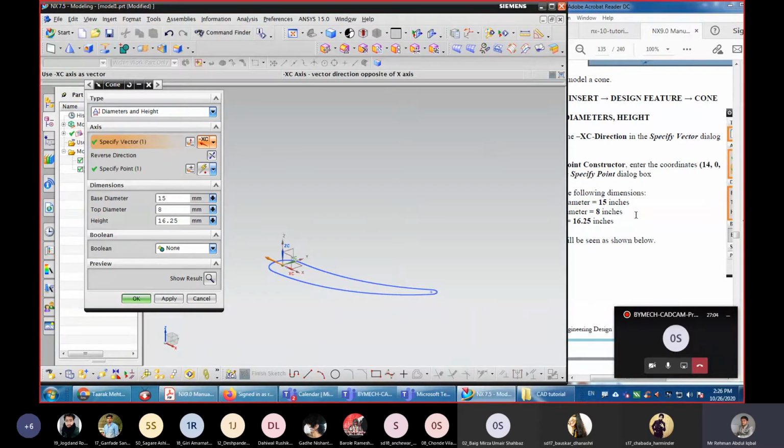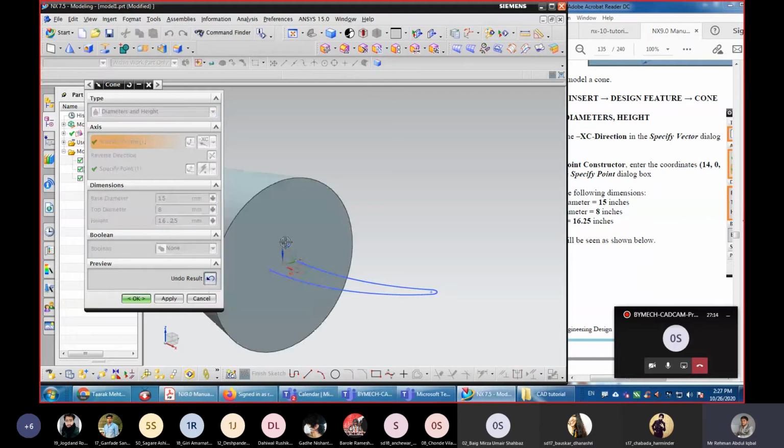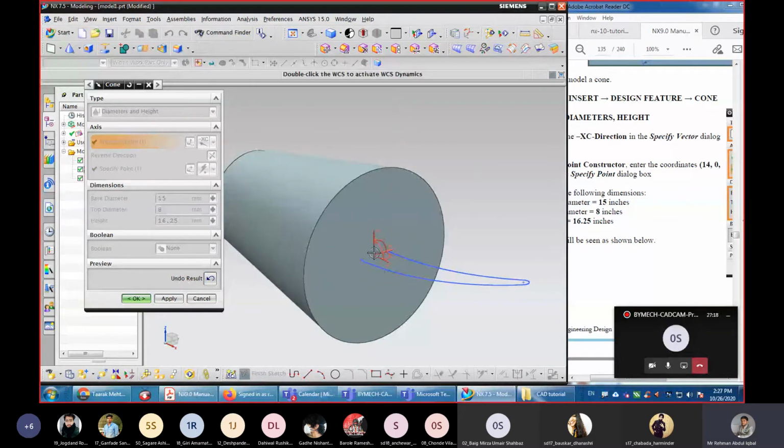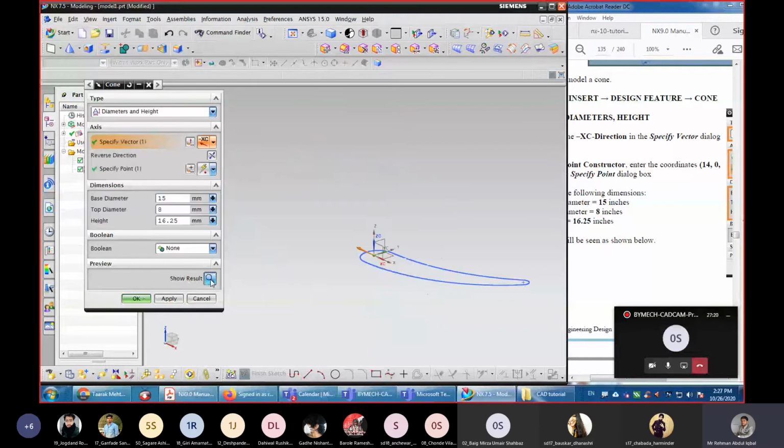And one more thing we need is the base point, or the first point. From that point it will be created. Right now it is at origin. So if I click show result, what will happen? It will create the cone at this point. Okay, I don't want this.